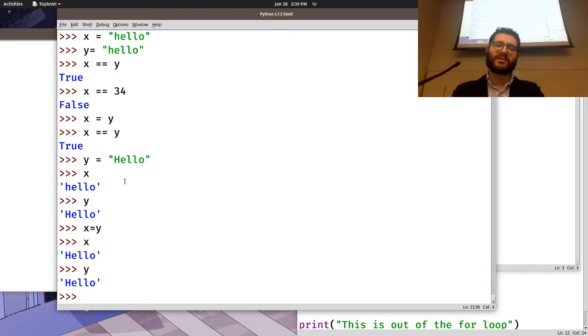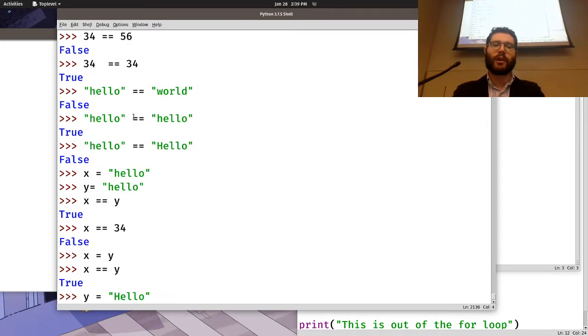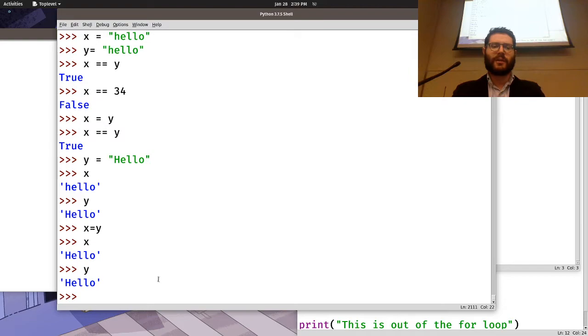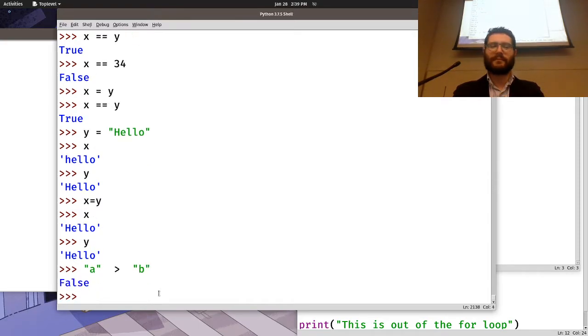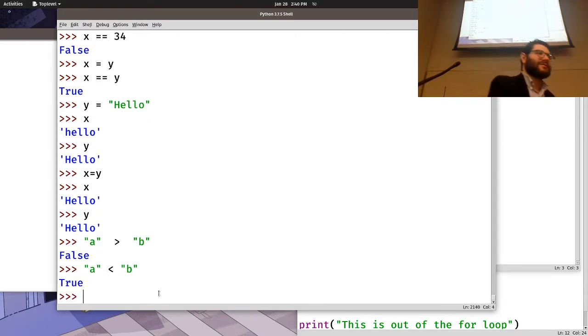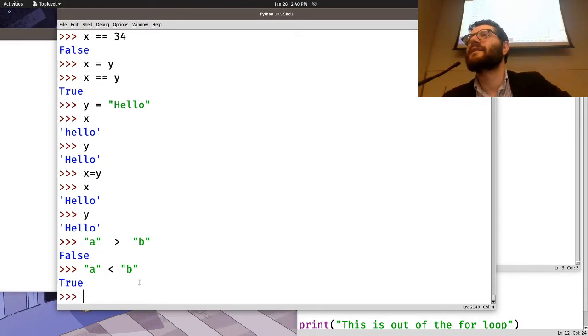Now, obviously, this equal sign makes sense for comparing two numbers to each other and two words to each other, but certainly we can't do this, right? Why is that false? And why is this? A is less than B true. Yes, it does assign numerical values to A and B. And that is why we're getting them.